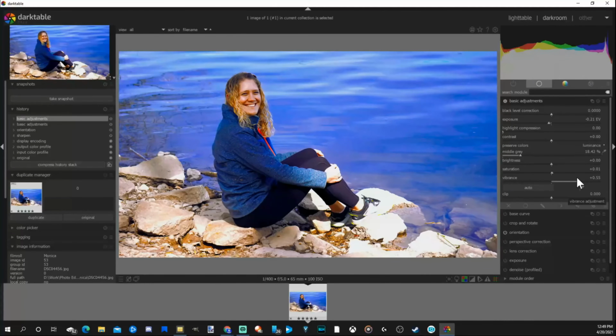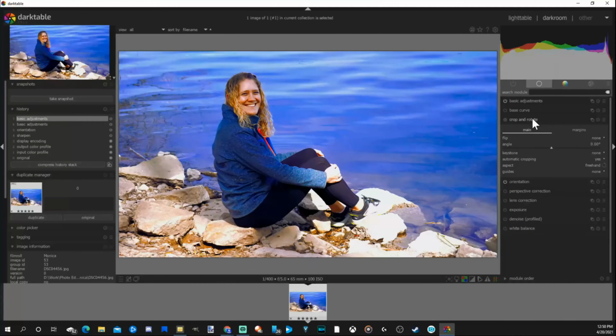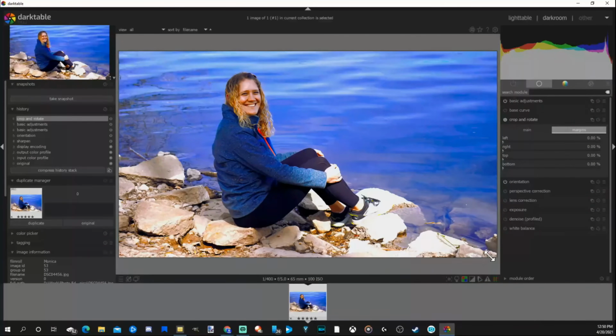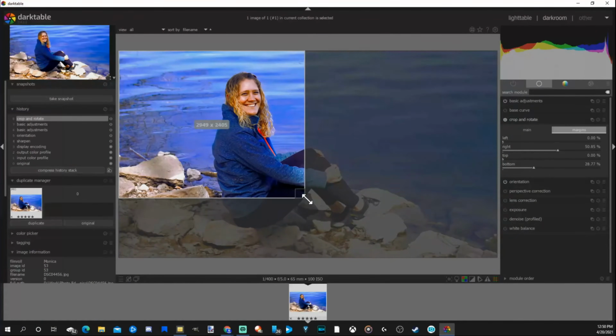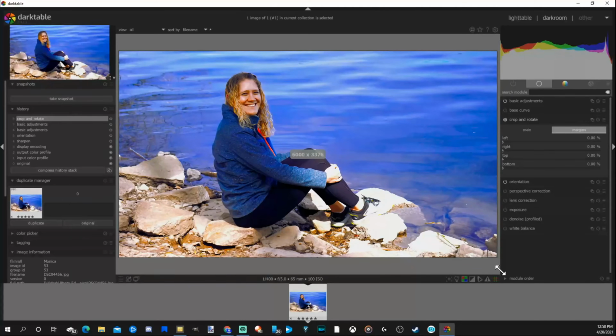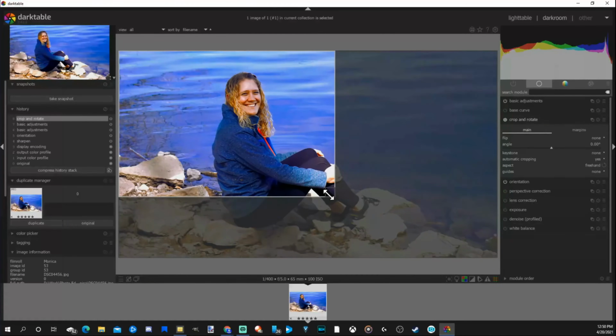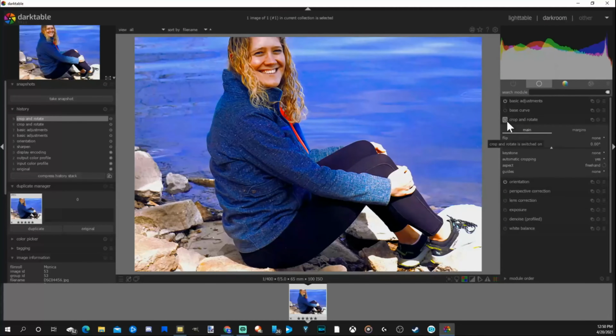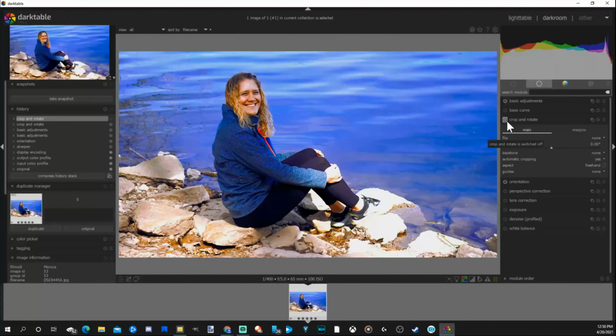So once you have the lightness of your photo adjusted, you can go down to crop and rotate and set the margins for the photo. You can crop it very easily just by selecting this window and dragging it wherever you want. Now let's say we don't want a module on anymore. We can easily go to this little power icon right here and turn it off. Or we can turn it on. So you can go through all these different options and adjust it.